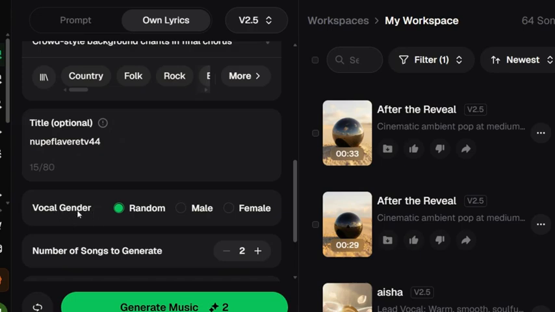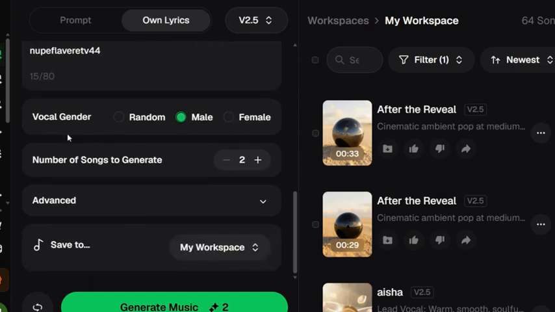Now, where is the vocal gender? If you are a male, you put male. If you are female, you put female. Or if you want, you can choose randomly. But I'll be using male. After you select male here, as you can see, number of songs to generate. You can select 2, 3, or 4, but I always like to put 2.